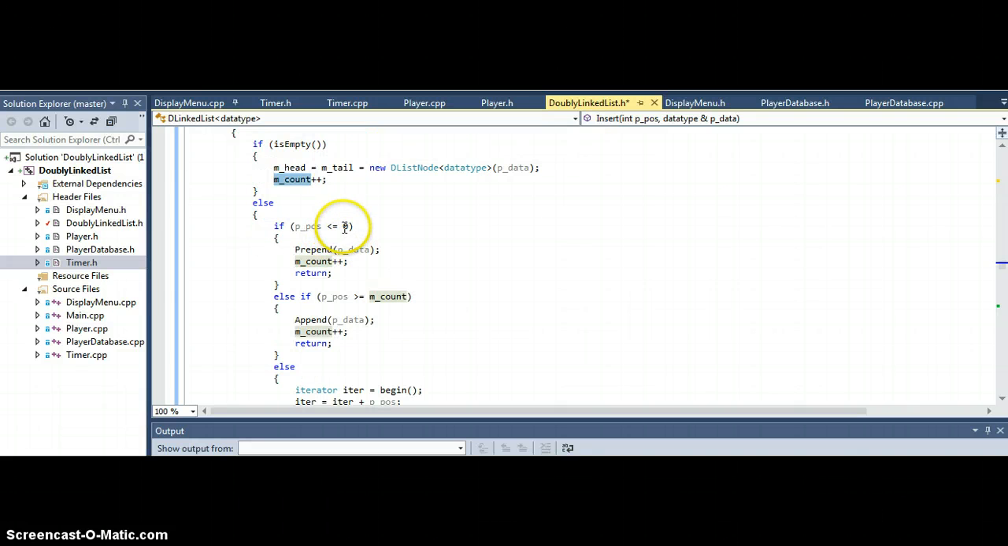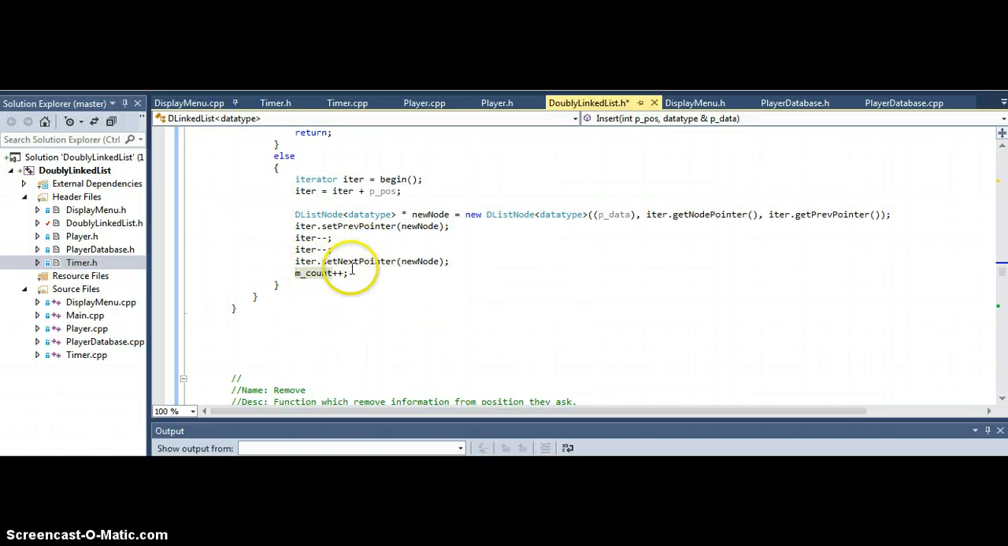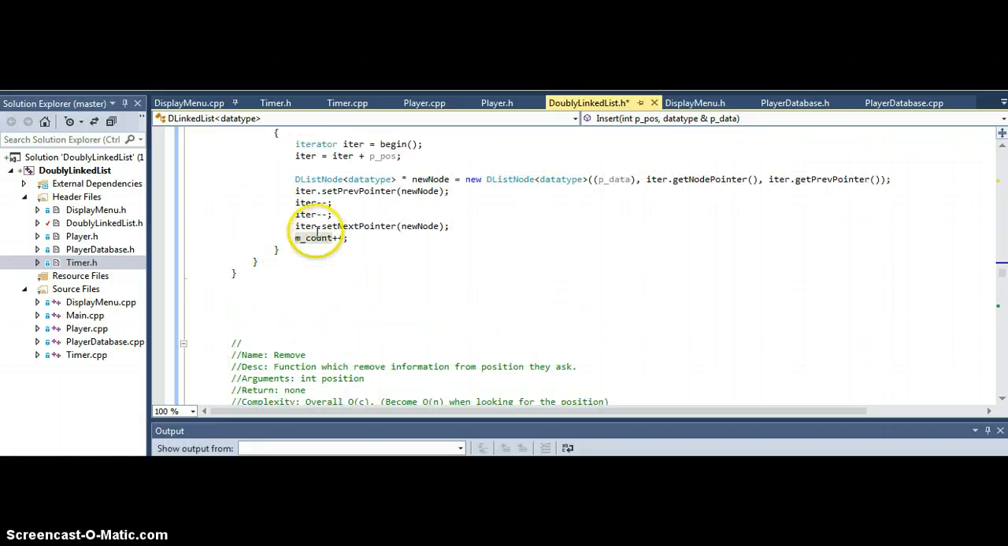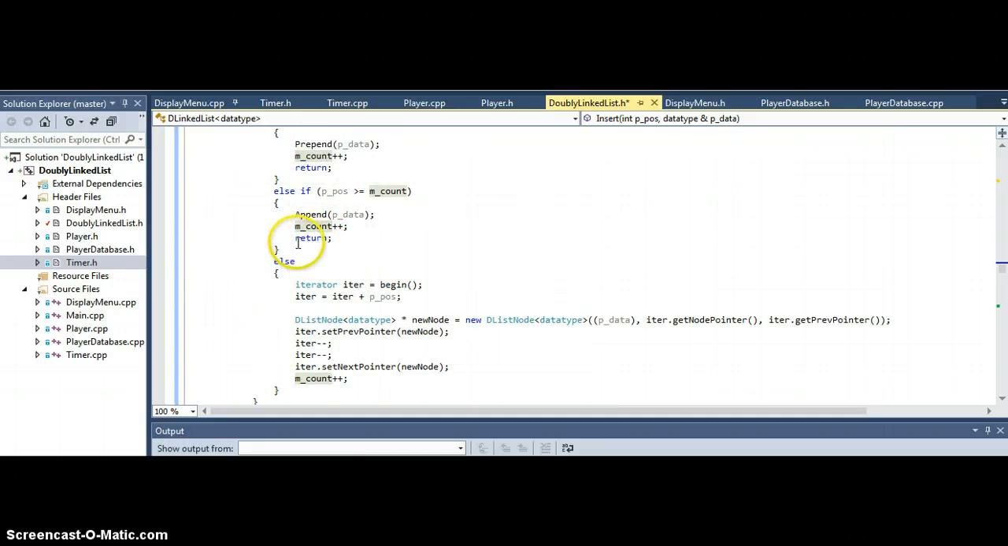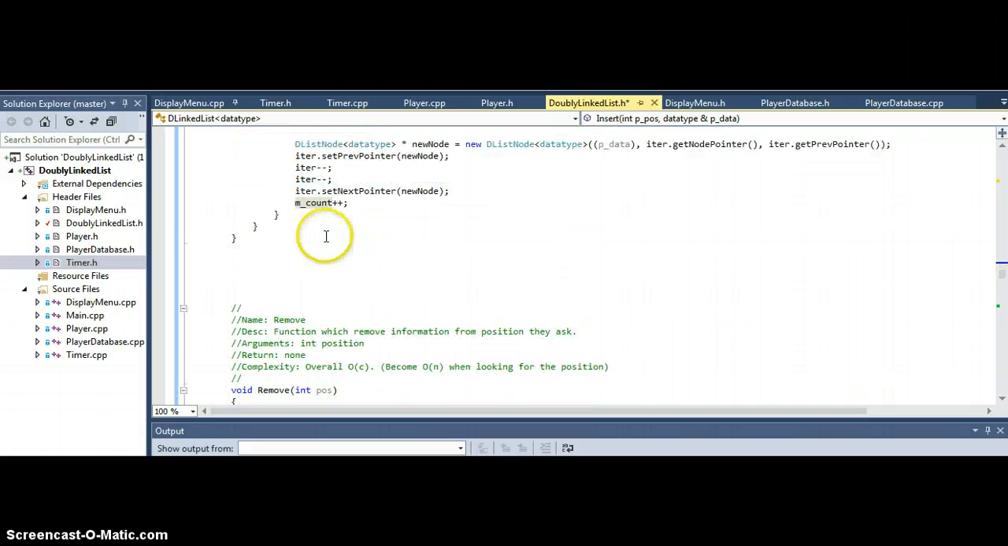If it's less than or equal to 0, we prepend, because my teacher wanted that. If it's greater than or equal to m_count, then we append, which puts it at the end. Else it will put it into the position that you wanted to go into and then count. The return is just there so it exits after that.